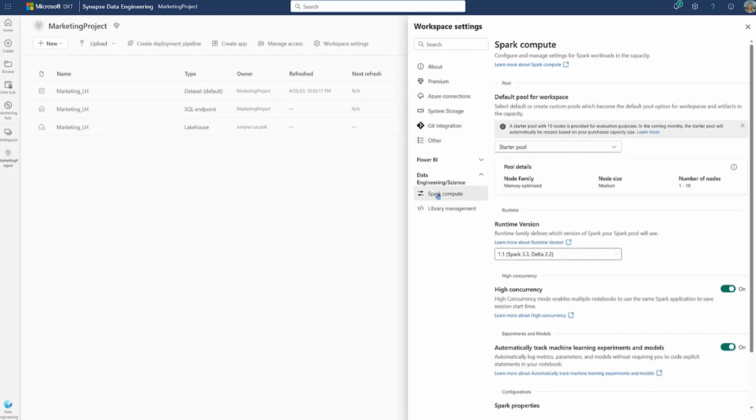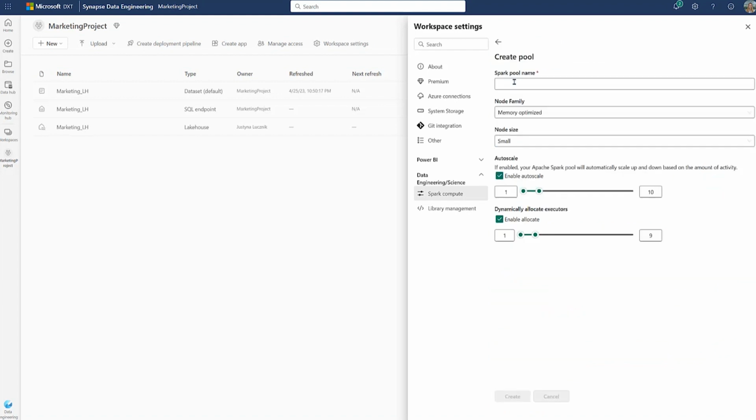Navigating to the Spark Compute settings, I can see that my workspace automatically comes with a default starter pool, and I have full transparency of all the pool details. Without needing to set anything up, all notebooks and Spark jobs can leverage the starter pool to run their jobs. In this case, I would actually like to run some small test workloads, and so I'm going to create a new default pool. I'm going to give the pool a name, and select a small node size and turn auto scale off. I can now set my Spark pool to always run with a single node for my test workloads.